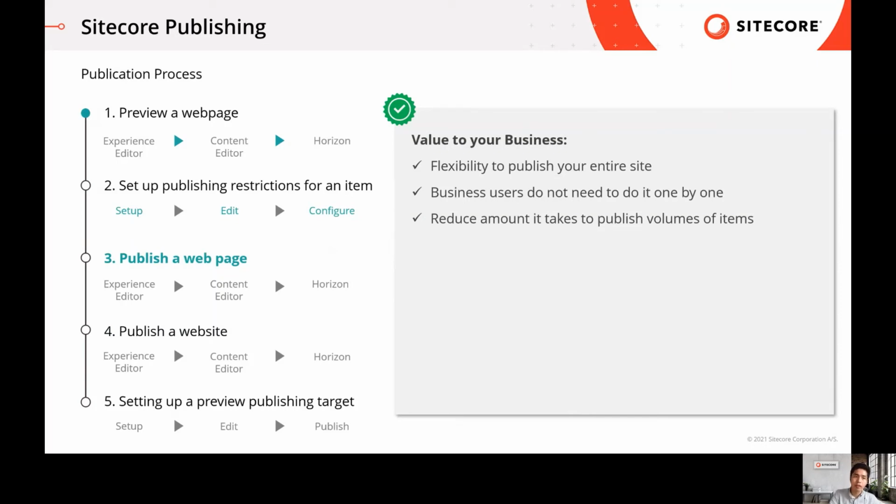Okay, so basically, the value for a business is you have the flexibility to publish your entire site. You also have the flexibility to not do it one by one. And of course, it reduces the amount of time it takes to publish large volumes of items.